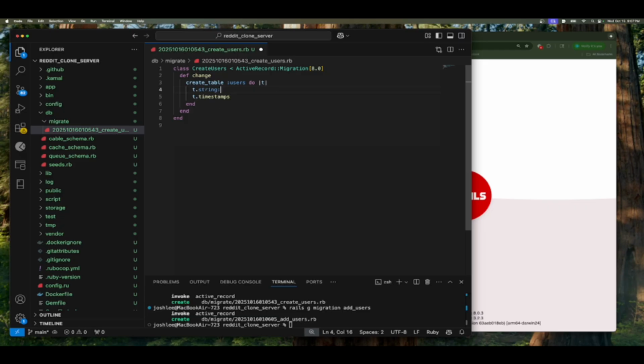So first we're going to want an email. And since email may be used to log in, we want that to not be able to be null. So we're going to say null: false. We're going to pass that in here. Then we're going to do a string.